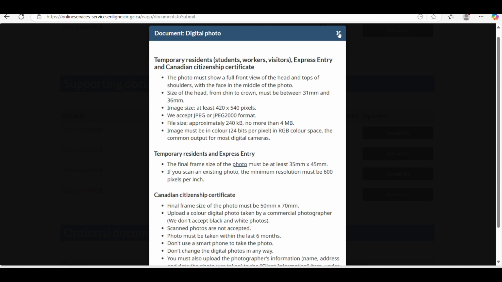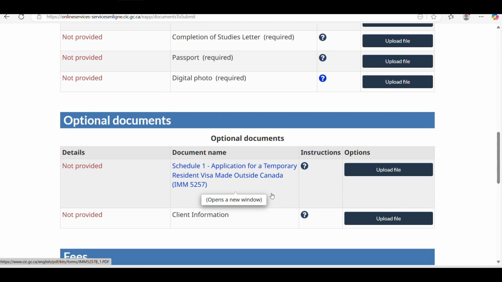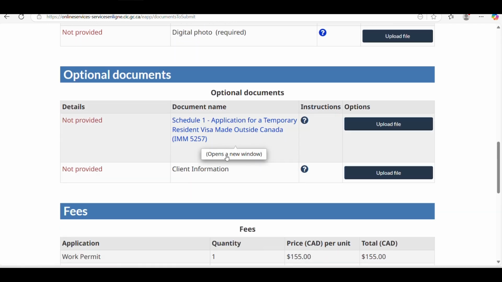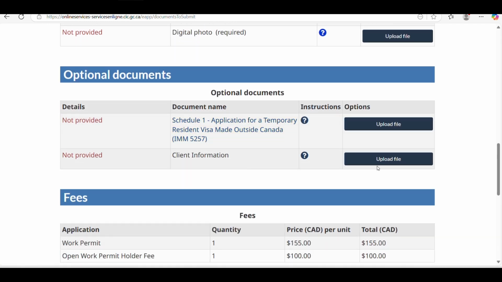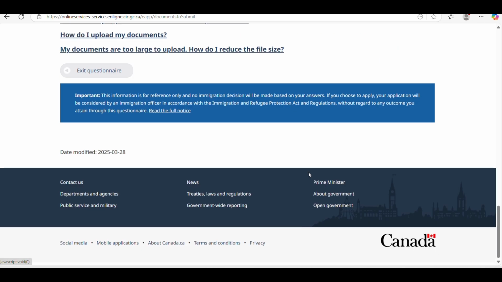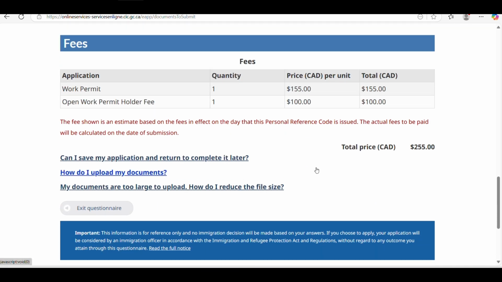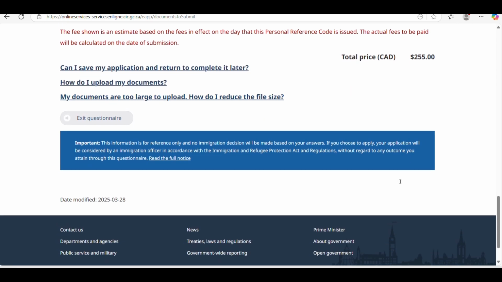this is the description of the photographs that we need, the first one. All right, and then we have Schedule 1 if you're applying from outside of Canada. Then your client information, and like I told you guys, upload your letter of explanation, and you must also upload your language test results here. And you have fees, that is 155 plus 100, which is 255 in total. Once you upload everything here, it's going to show you another option to submit your application.